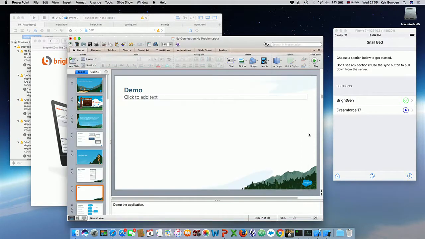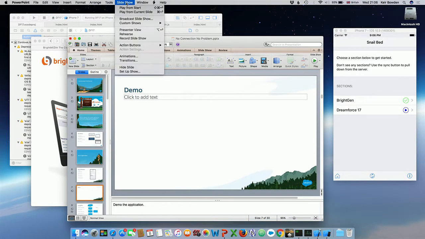So that's the application. It's very simple, because the idea of this is to show you about the Smart Store rather than all the clever features that I can add into an application like that.